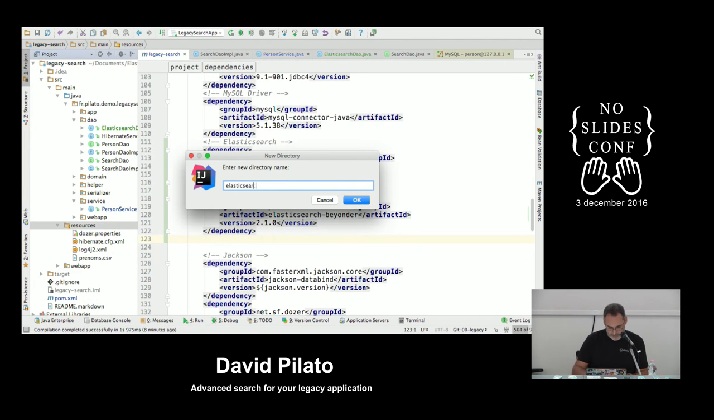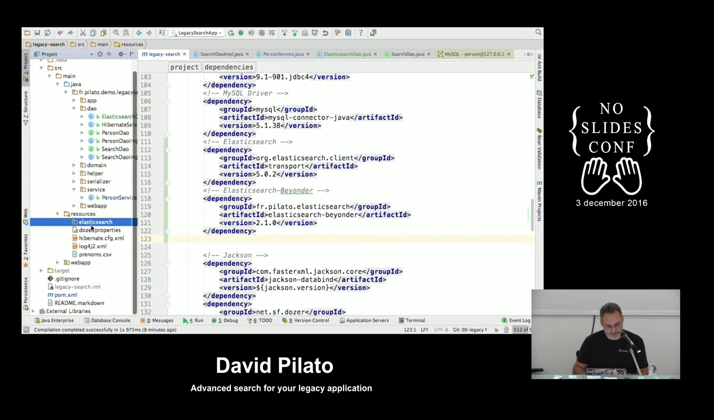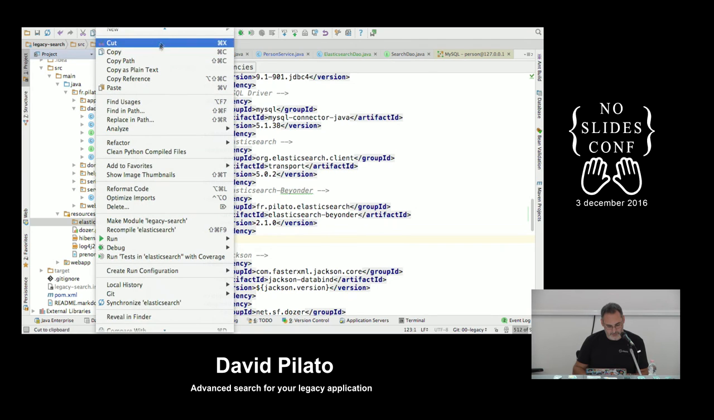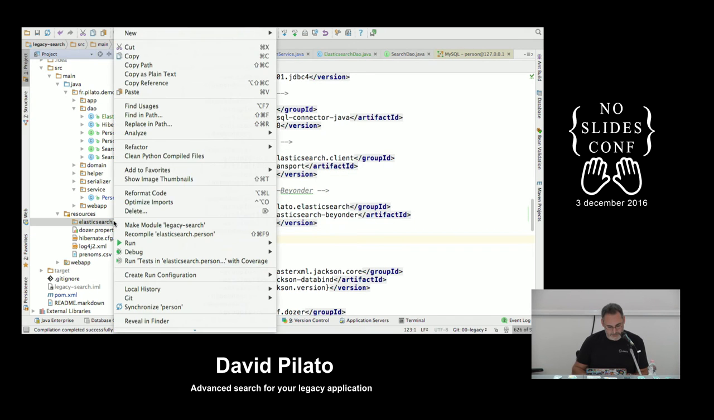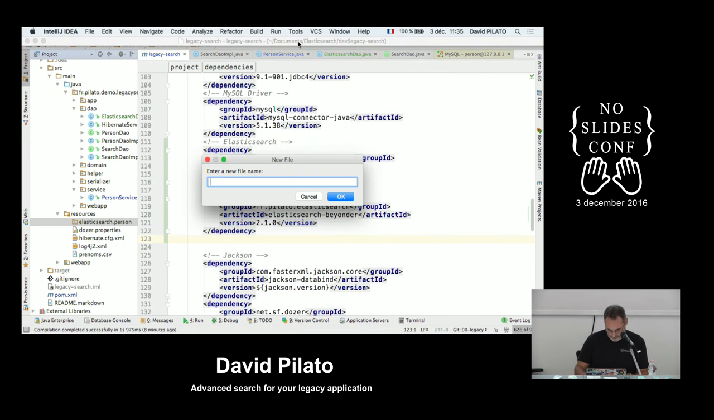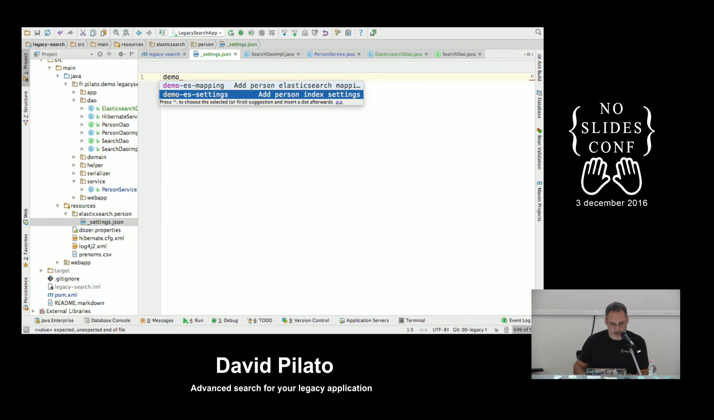By convention, Beyonder is looking in the Elasticsearch directory in the classpath. If you have the index name, person, and then a file name _settings.json, then it's the index settings. Let's create our analyzer here.